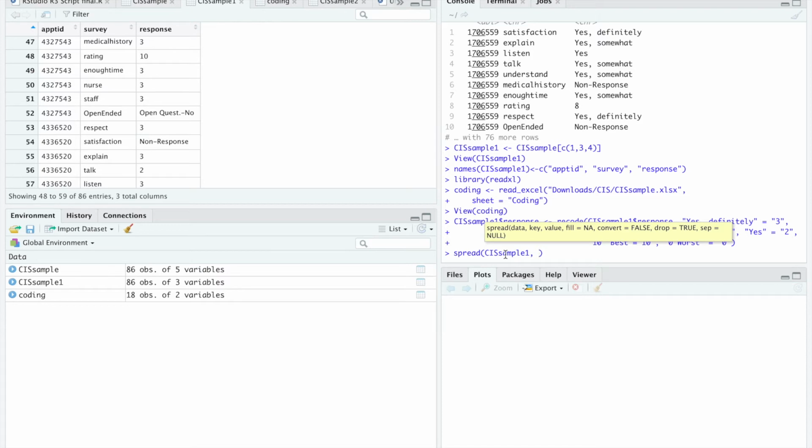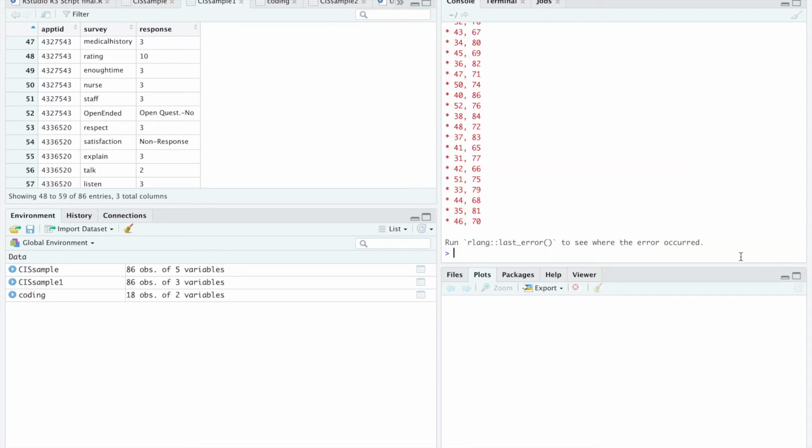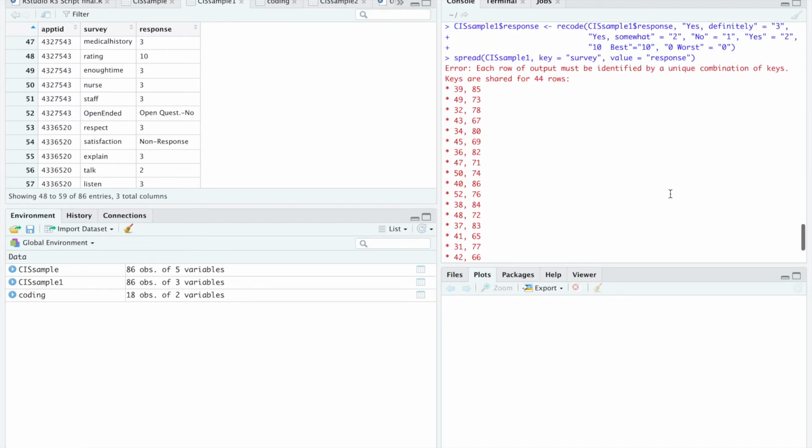And CIS is data sample 1. The key in this case is survey, separate comma. The value is response. Okay, and enter. Whoa, what is going on here? So here we can see there is an error message.